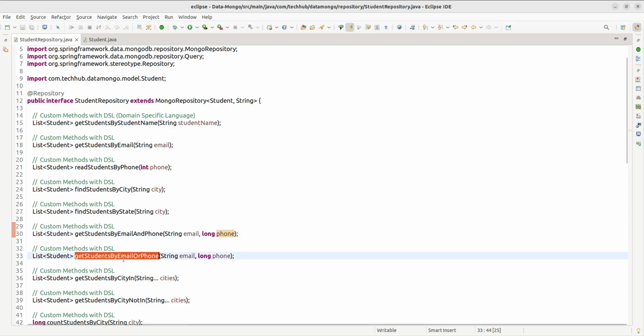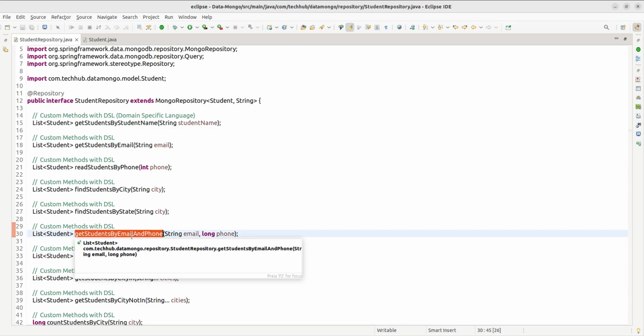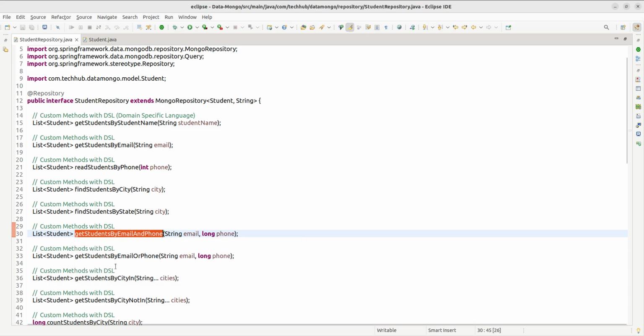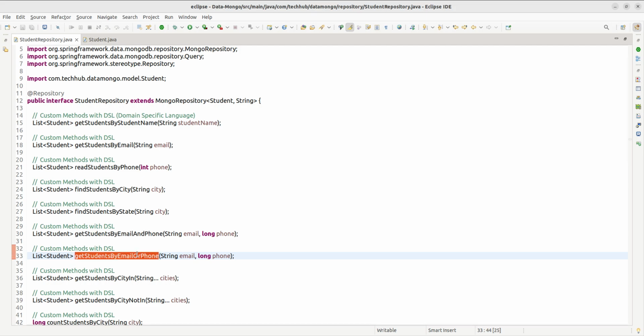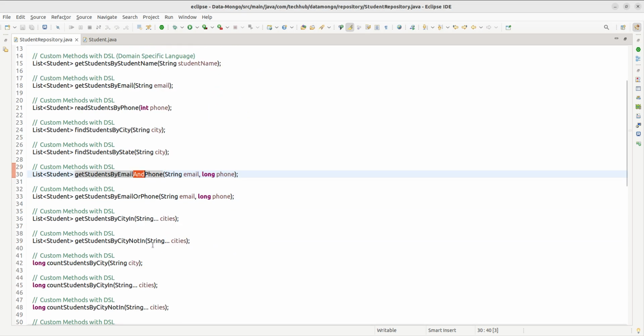Get student by email or phone. Now the meaning is changing. This criteria is joined by and condition. Here the criteria or predicates are joined with or condition. All the predicates are joined with or condition or criteria. This is and criteria. Okay, that's it.